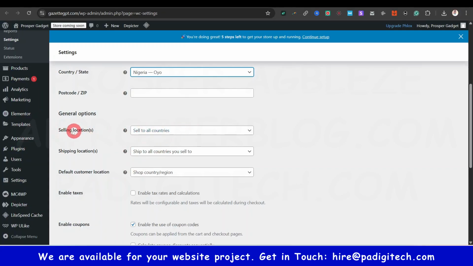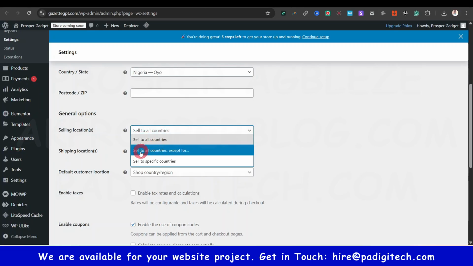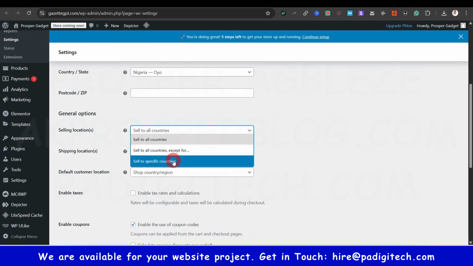Now the selling location, where do you want to sell to? You can select that. Do you want to sell to all countries, or to all countries except some, maybe you want to sell to every other country except a few countries, or you want to sell to a specific country.